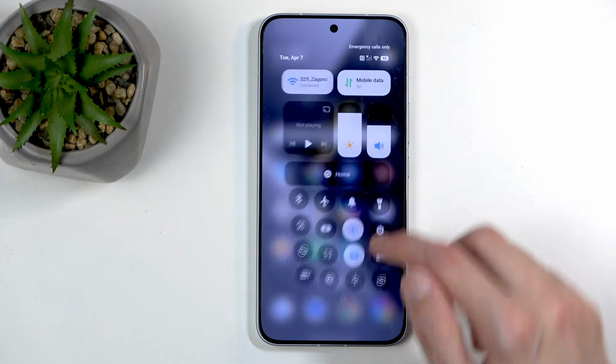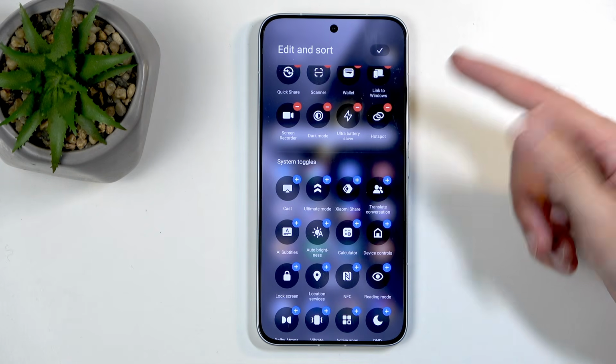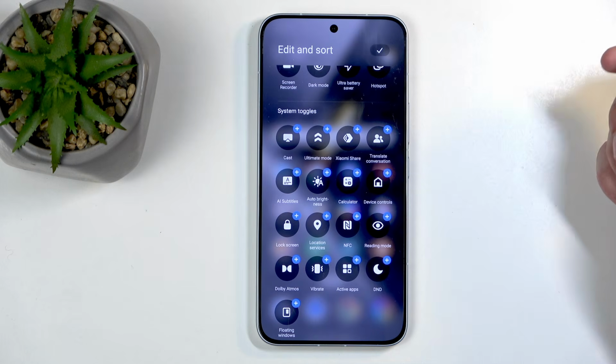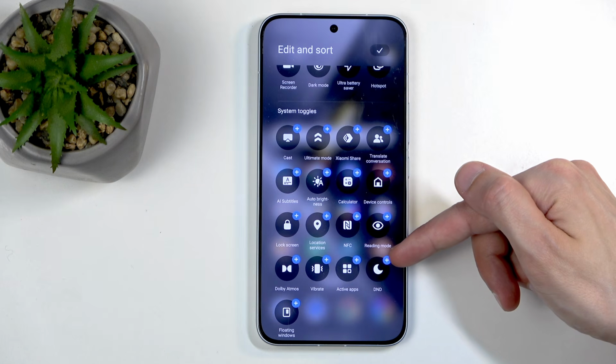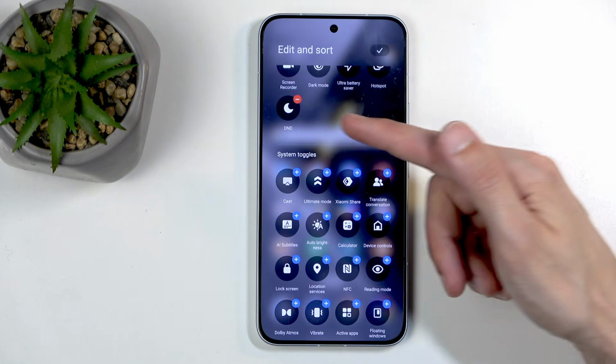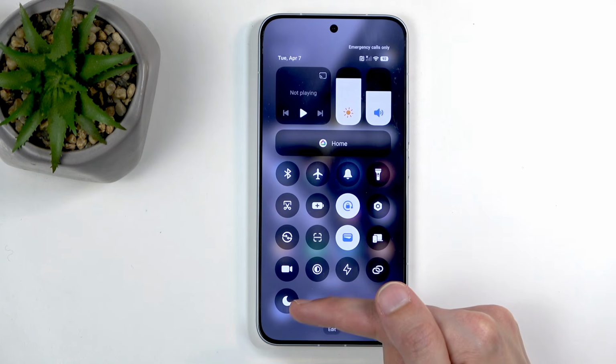I missed it. Let's try it again. There we go. And swipe down, and you'll find a bunch of toggles that you can add in addition to that list. One of them being Do Not Disturb mode. Once you add it, click on the check mark right here, and you can see it's now saved.